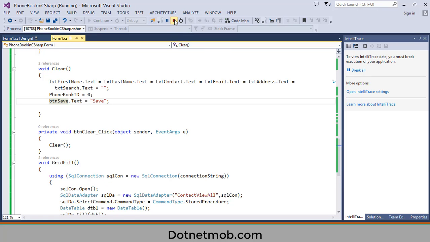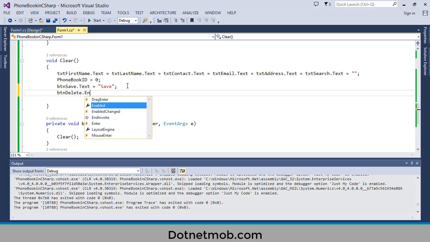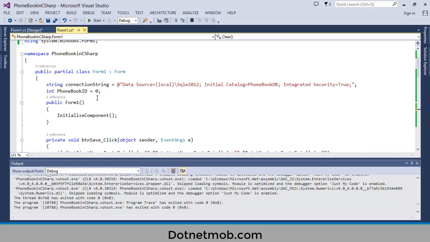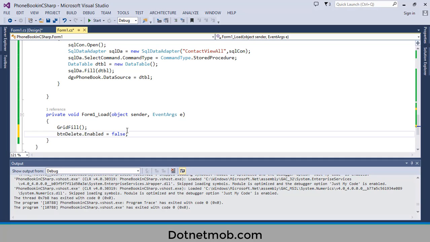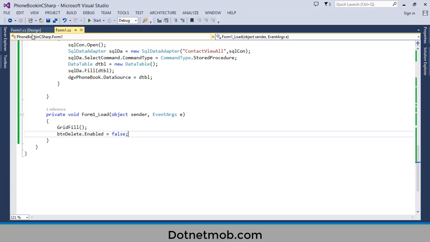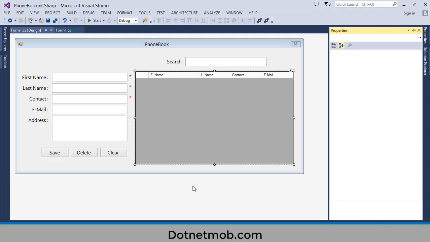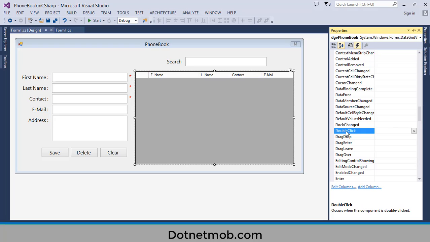Let me do that. btnDelete.Enabled equals false, and then we will do the same during the form load event. Let me paste the same line here. Now let's create the double click event for this data grid view. For that, right click on it, then go to properties, then look for double click inside the events. To generate the event, double click on it.